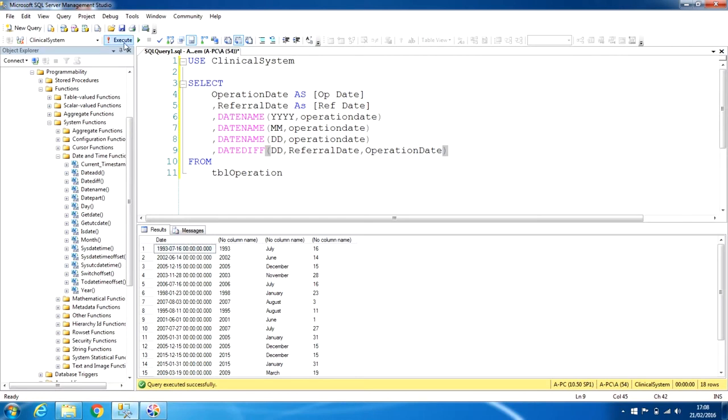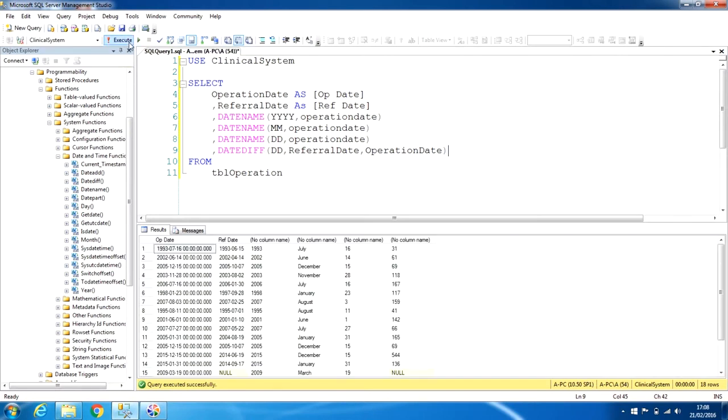So when we run this, it displays that for the first patient it took 31 days from referral date to treatment date. The second one is 61, and so on. In the last few of them, there was no referral date, it was null, so it couldn't calculate the difference, and that's why it's displaying null values in there.